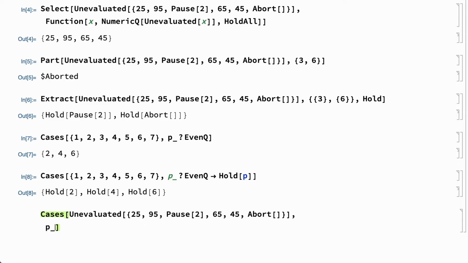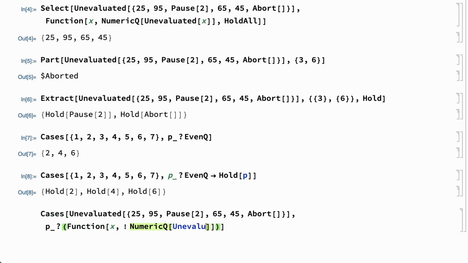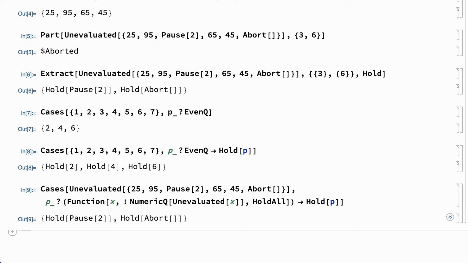For the list containing Pause and Abort, this shows Cases, again with a rule as the second argument, returning those elements wrapped in Hold. In this example, Unevaluated prevents evaluation of the list that is passed to the Cases function. The pure function has the HoldAll attribute, so elements are not evaluated when they are tested for matching this pattern. The argument in the NumericQ function is enclosed in Unevaluated to prevent evaluation, and the return values are enclosed in Hold.